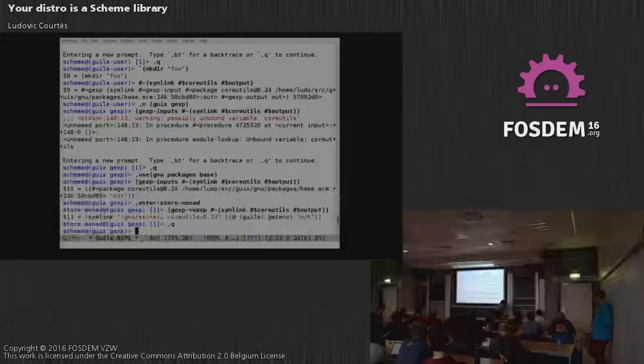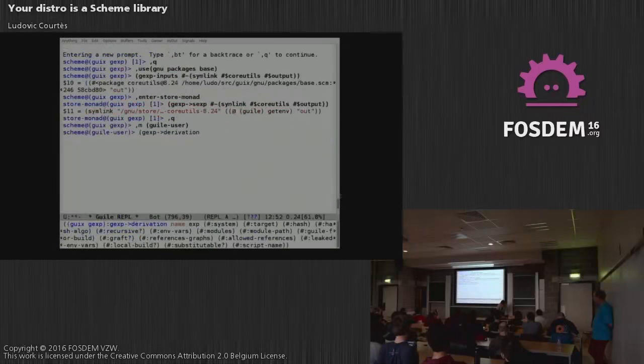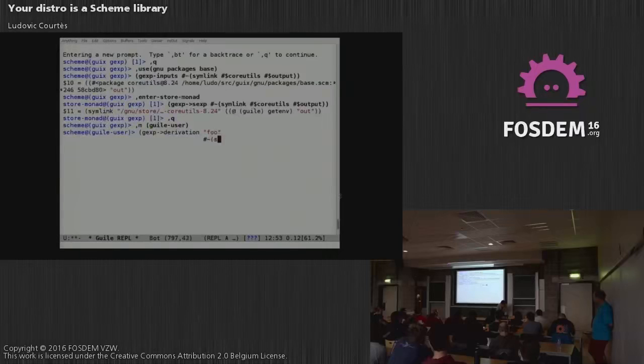So from there, I can make a derivation. I say gexp->derivation, foo, and symlink coreutils output.